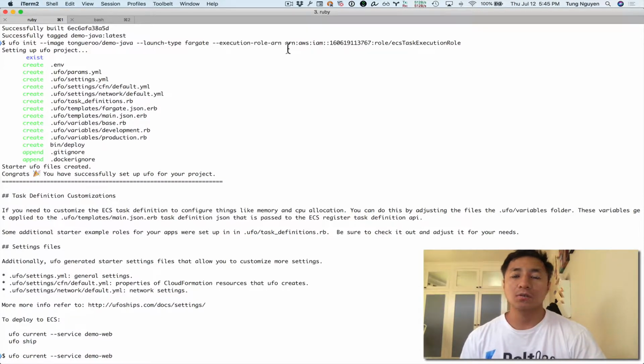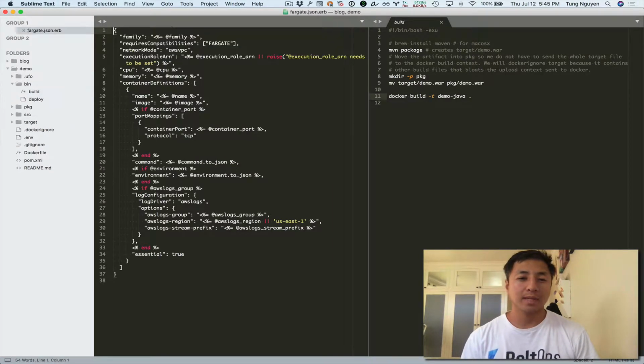Then the execution role, we just covered that, but that's the execution role that the ECS task assumes and basically uses when it's running. And then UFO init, from running that command, generates all these files. The one that's important is this one, the Fargate one. So let's take a look at that. Let's go to Sublime, open that up.